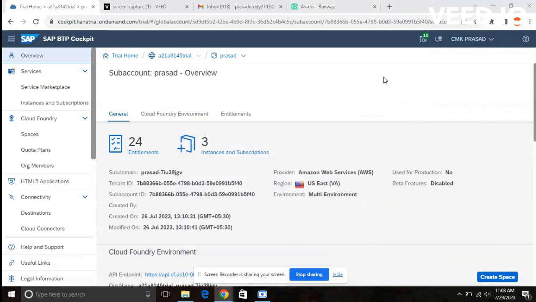In the last video, I discussed how to create a new user and assign roles to the new user, and how to install the Cloud Foundry command line interface and how to add the API endpoint of your subaccount to the command prompt in your PC.